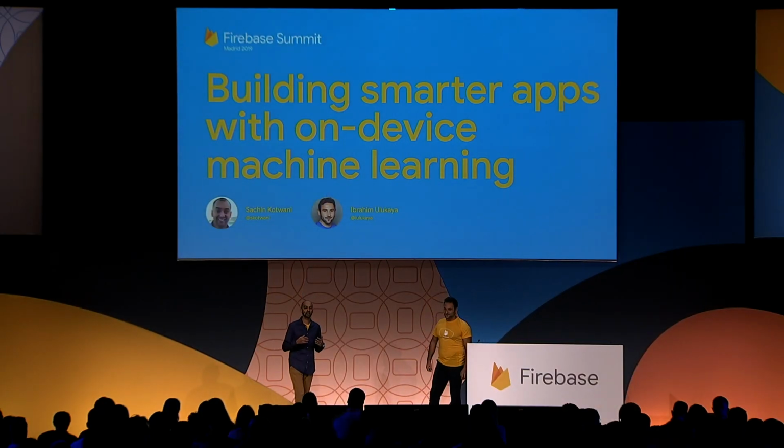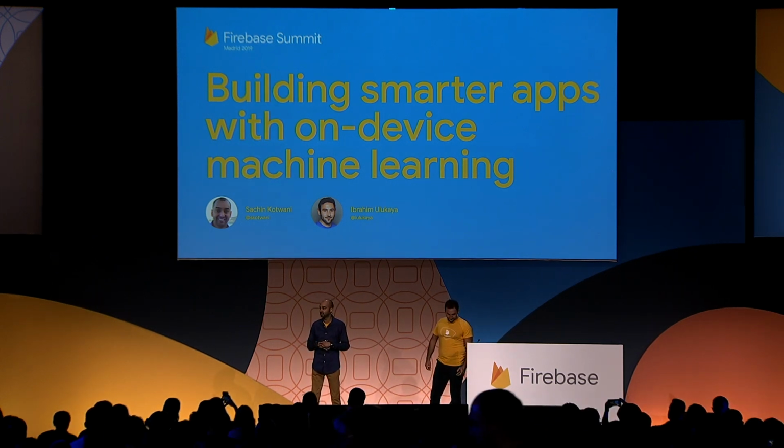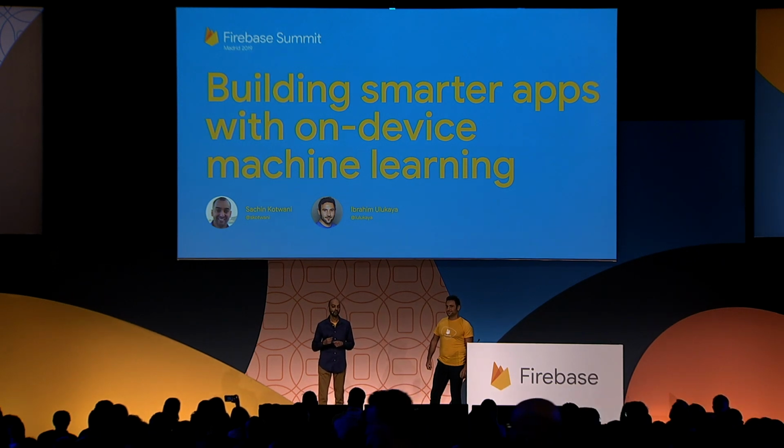Hi, everyone. My name is Sachin. I'm a product manager on the Firebase team, and I work on ML Kit. And here is my colleague, Ibrahim. And today, we are going to show you how you can introduce machine learning into your applications to make them more powerful and create great experiences for your users. But before we do that, Ibrahim, why don't you tell us what machine learning is?